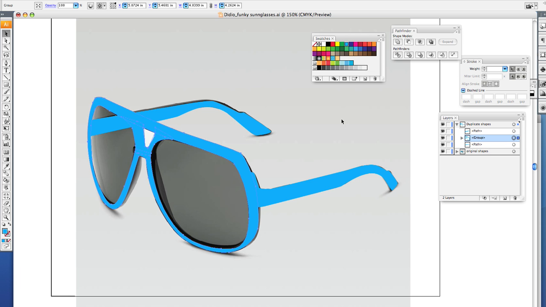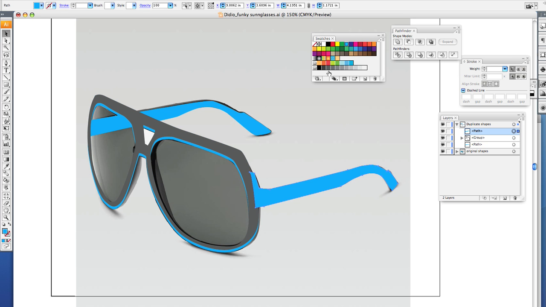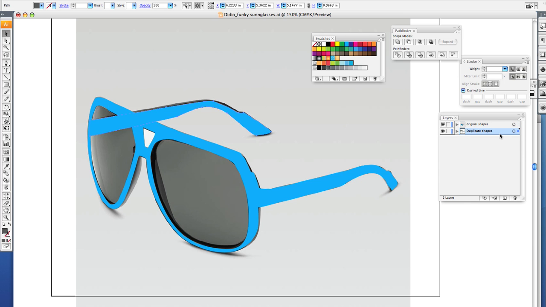Now we're going to make this a dark gray color. And what we're going to do is just nudge it a little bit so it's offset a hair from your original shape. Then we're going to do the same thing with each one of our arms. We're going to click and make that the same color gray as you did your glasses frames.